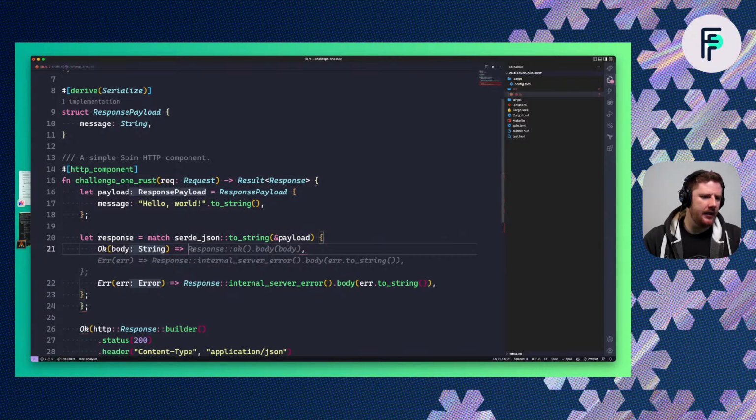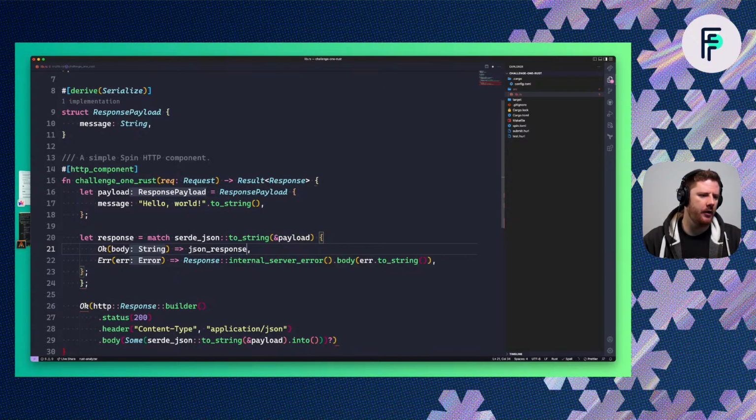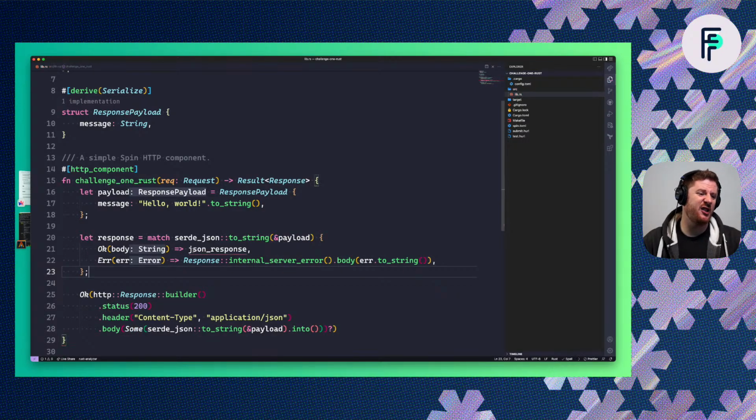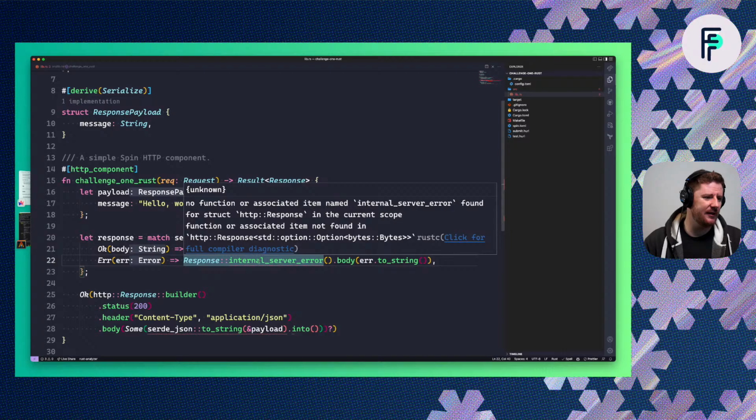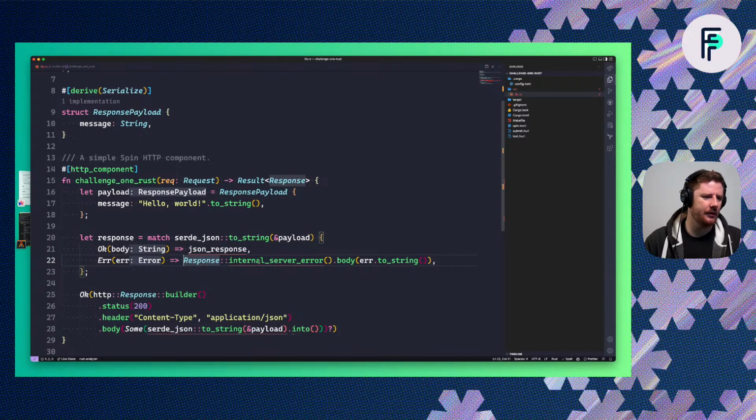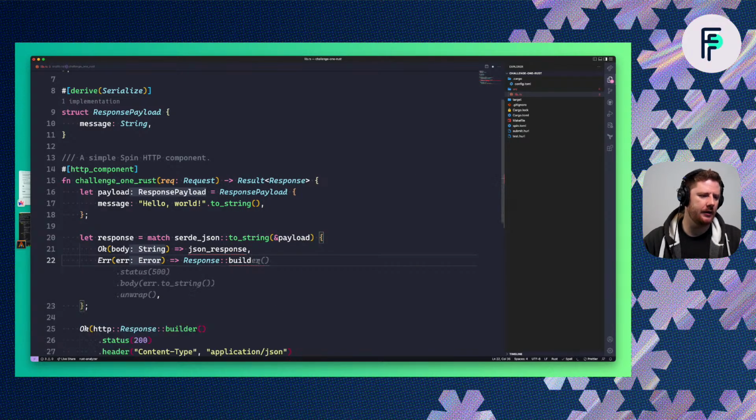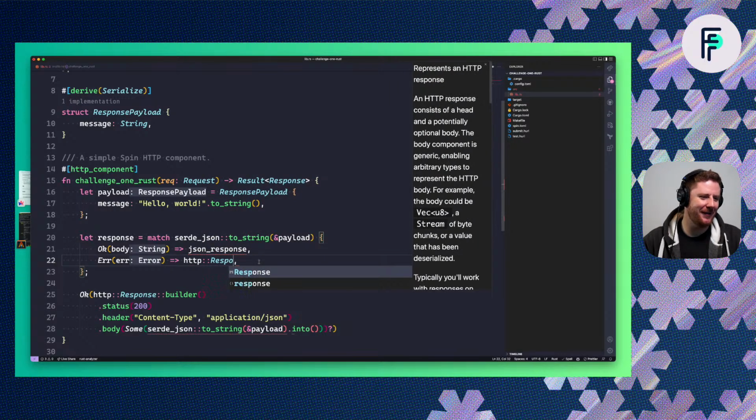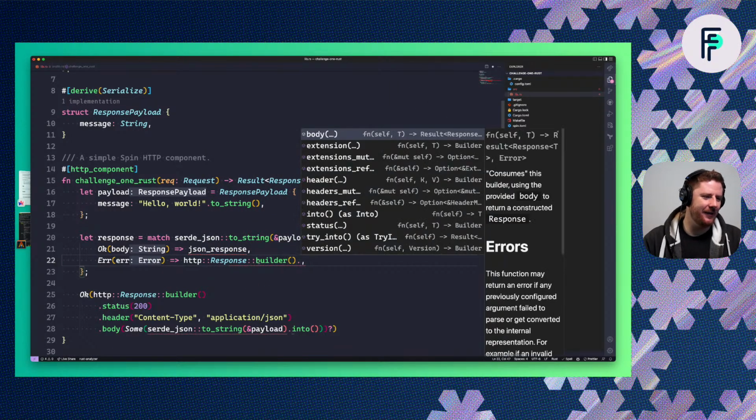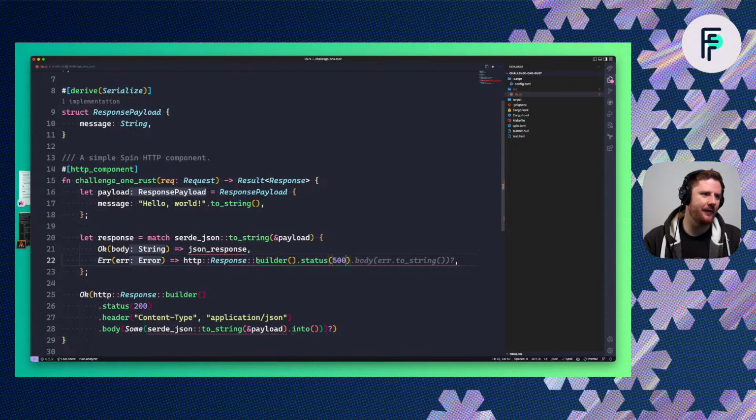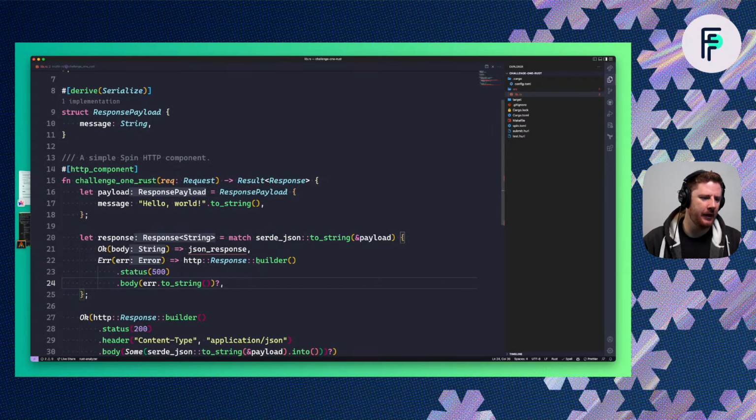And this gives me my string. So this is my JSON response. If this does fail, this is just returning a message. Of course, that should never fail. I don't even know if this is a thing. Nope. I don't know where I got that from. Response. Builder. No. HTTP response builder dot status, and then we can do 500 and then pass the other string back.